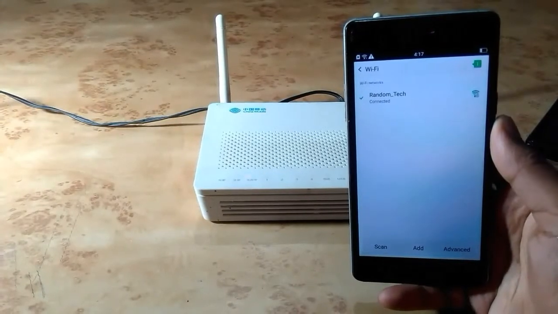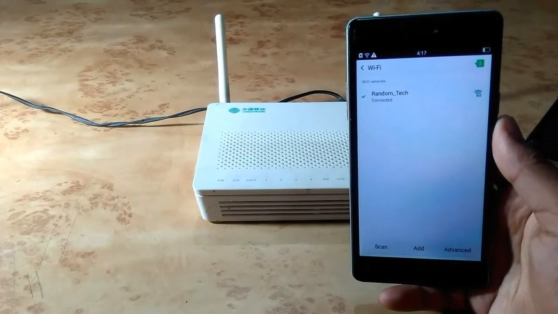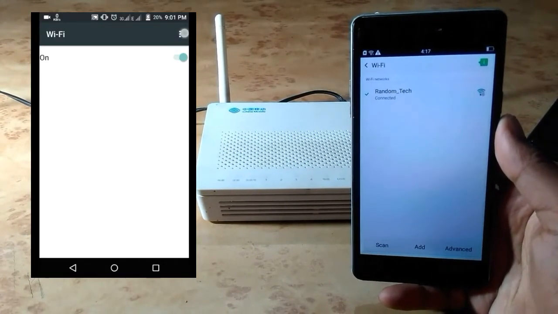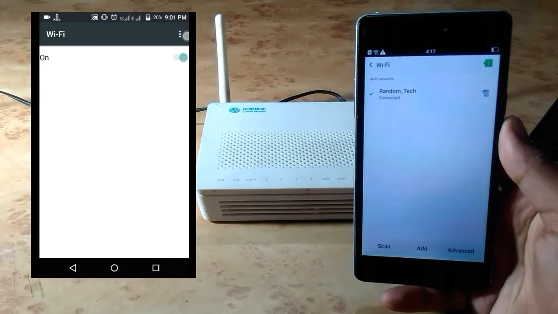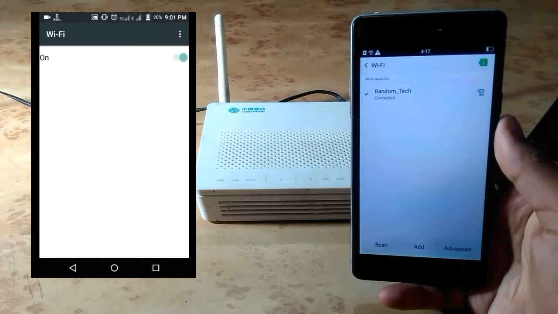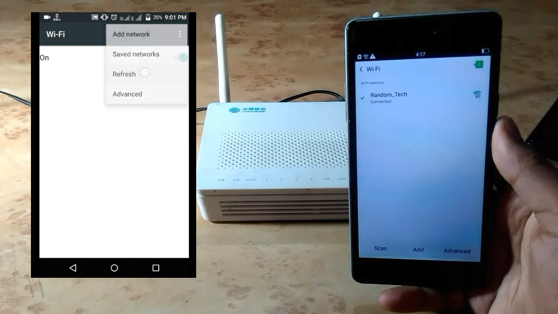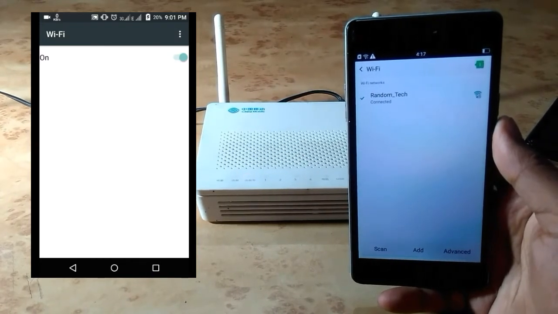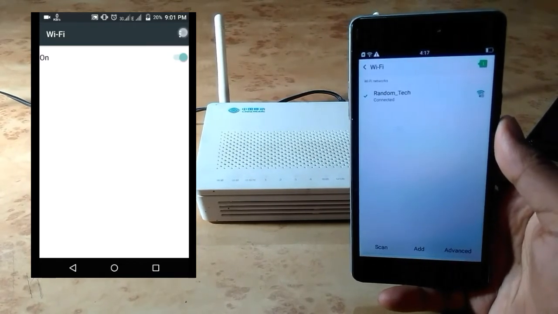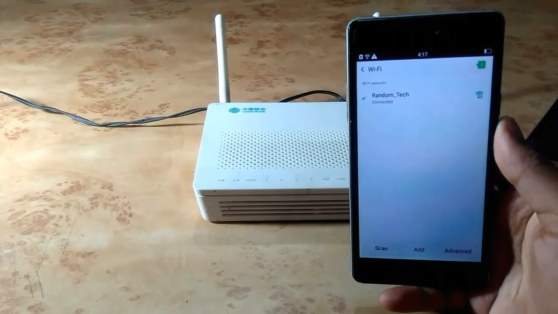Isn't it cool if you're the only person who can access the Wi-Fi network and actually use it, while others will just keep on scanning for the Wi-Fi network? So you can do these things, you can trick your friends like that. So let's get started.